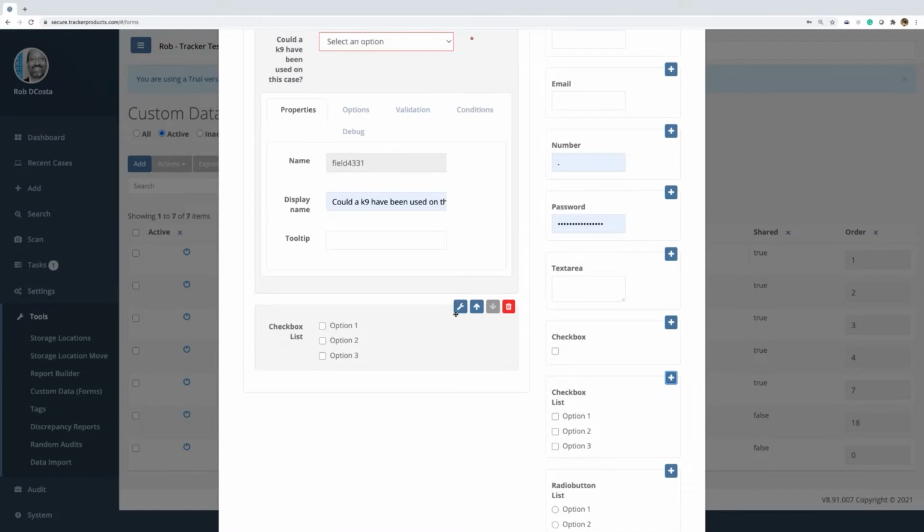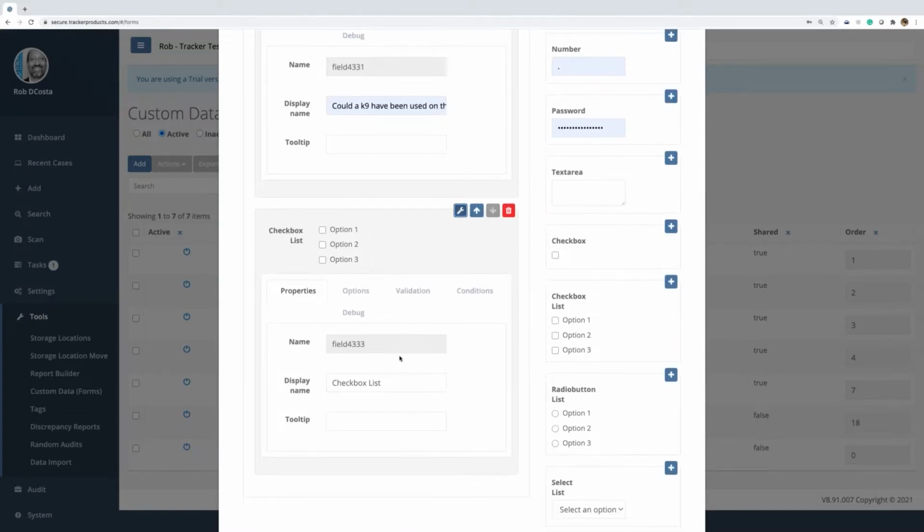And now you can ask another question. So we're going to click the wrench icon to configure the field. And now we can change the display name to something else. Maybe we could do "canine alerted on" something. And so maybe we have some options here now.